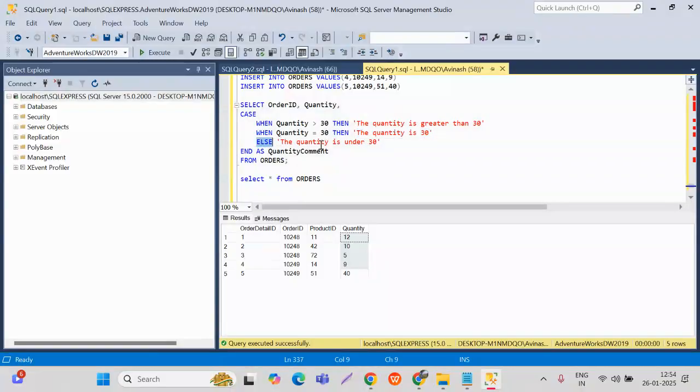ELSE, for when these conditions are not valid, it gets into the else part and displays the general comment which you want to display for the else part, and END that CASE. As the column name, you give the name you want for the column that displays this condition, FROM table name. That's the syntax that you need to follow and write down. Let's try and run it together.